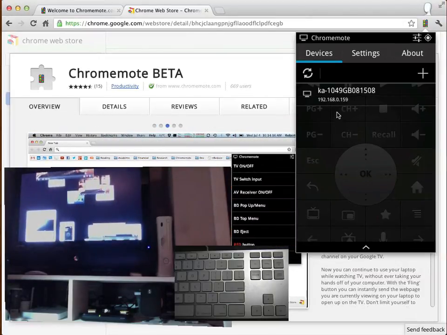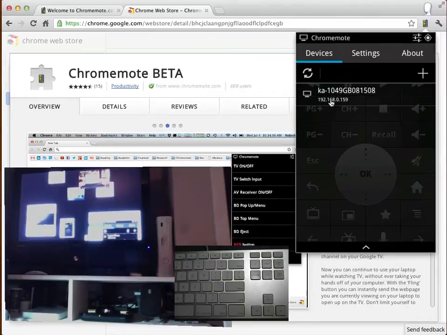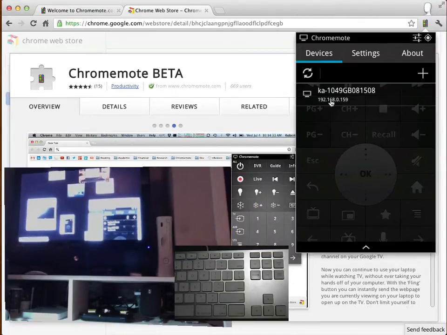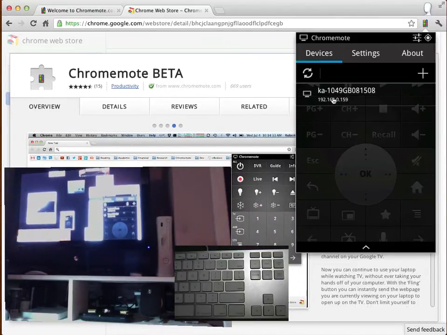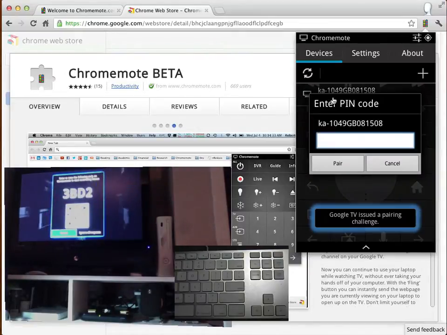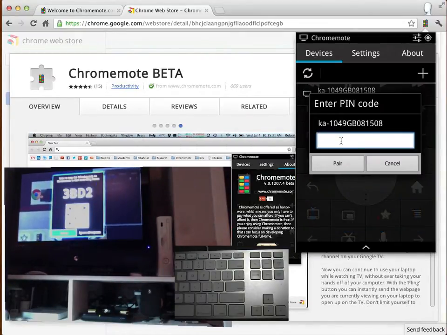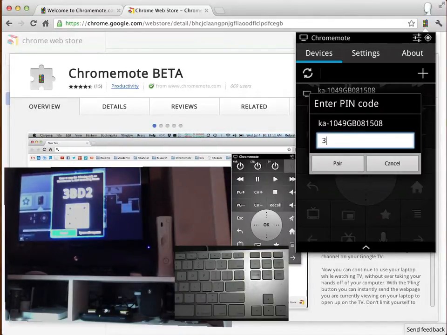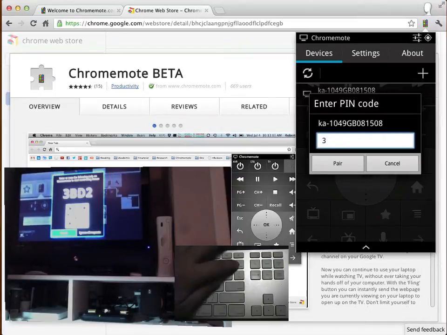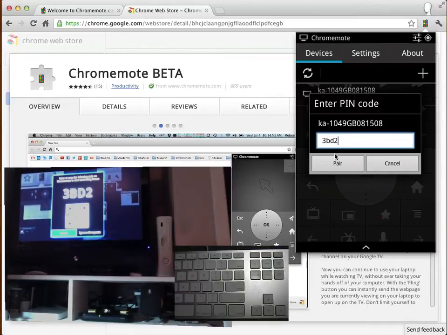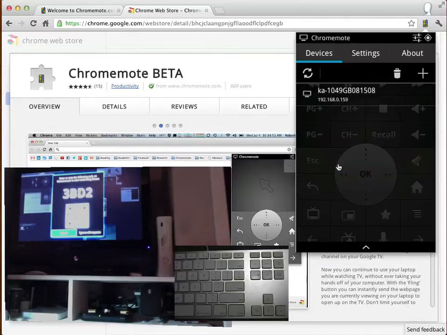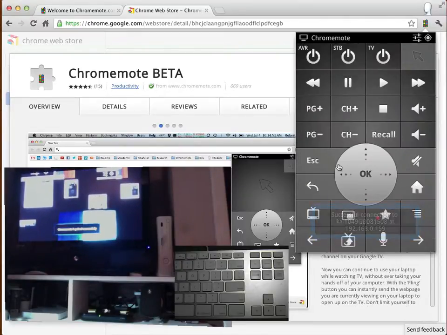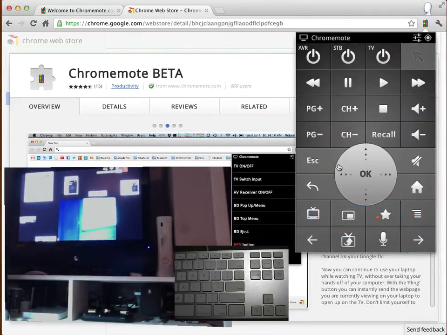From here, you can see a device I have on my network, which is a Logitech Revue Google TV device. To connect to it, I simply click on the device. It sends a request to my Google TV box, and you can see on the TV it has a pairing code. I type that pairing code in, make sure it's correct, and click pair. Now I have successfully connected to the Google TV device.